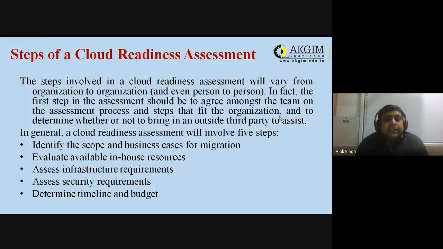Next is assess security requirement. What are your security requirements? What type of data are you taking care of? Is it confidential or is it generalized data? So you should assess your security requirements. Okay, what are your requirements basically? What type of data do you have, and what type of data are you implementing through this cloud-based environment?